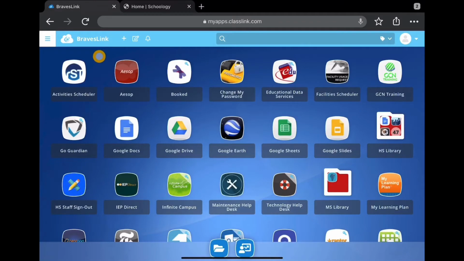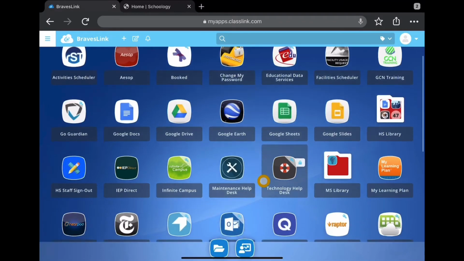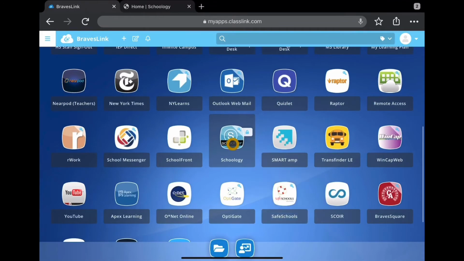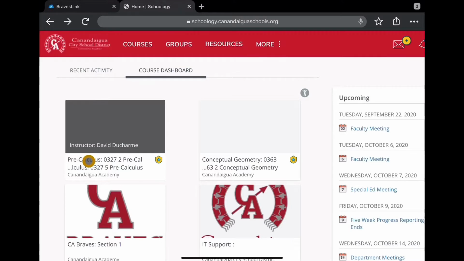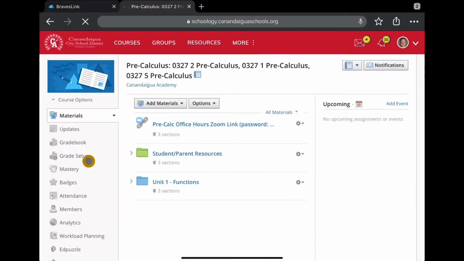So first of all, I'm sure you guys know how to get to Schoology, but here's what I do. I go to Braves link and I scroll down, find Schoology, click on that. So this is the teacher perspective, but I assume yours is somewhat similar. You would have a list of all your courses, and for my course obviously you want to click on pre-calculus.